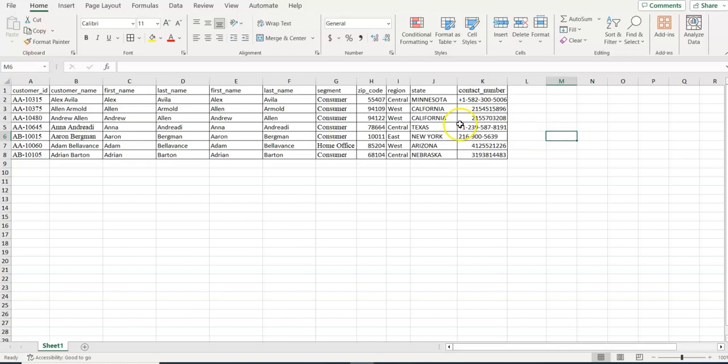Now there may be cases where there are white spaces, either trailing or leading. So to remove those leading and trailing white spaces, I'll be using the trim function. Again, copy it and paste it over here.